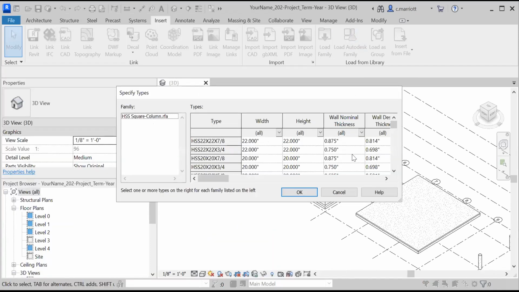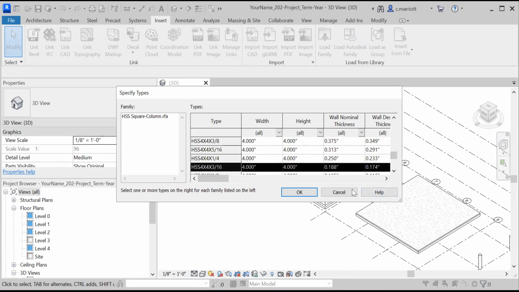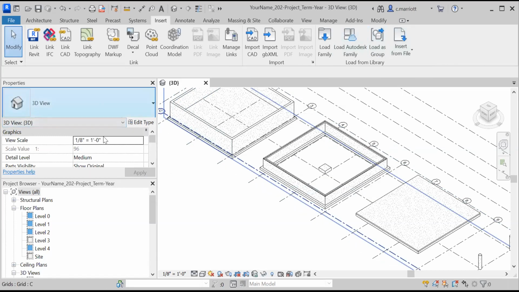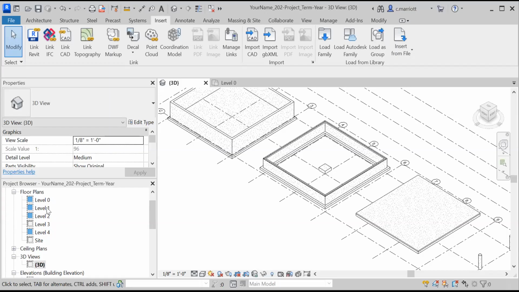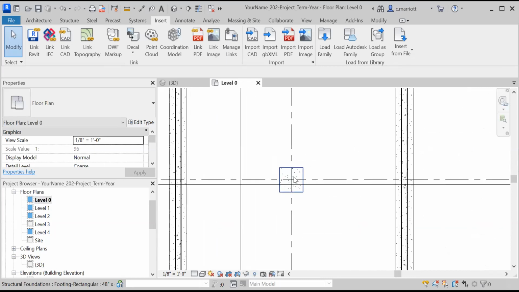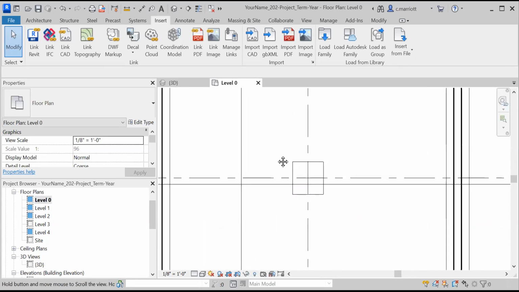Now, the column size that I'd like to use is a 4x4. So it's going to start off with the really big ones. These are 22-inch square tubes. And so I'll scroll down and I'm going to look for 4x4 by 3/16, this one right here. And I'm going to click on OK. And now I'm going to go to level 0. So this is my level that's below the first floor level. And this is where I'm going to bring in this column.